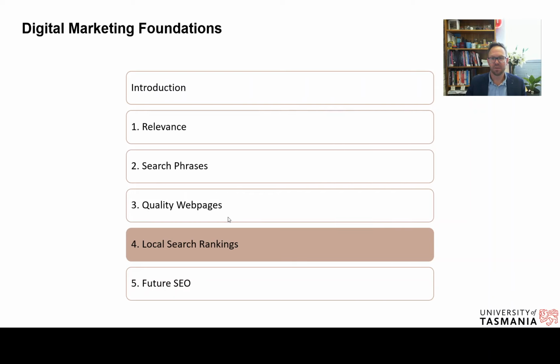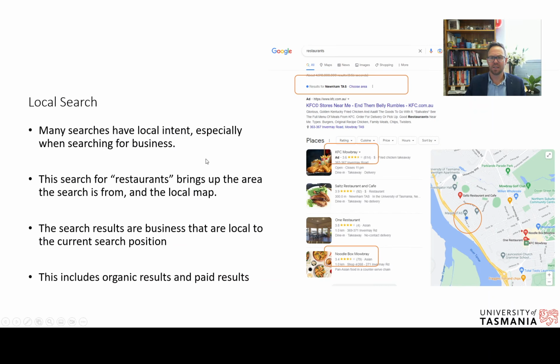Right, let's have a look at local search. So in many searches, many searches have local intent, especially when searching for a business. For example, the search for restaurant brings up the area search that this is from and the local map.